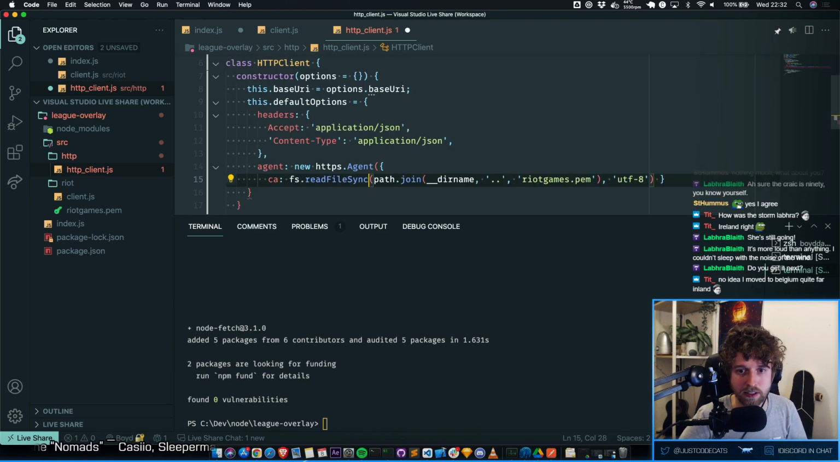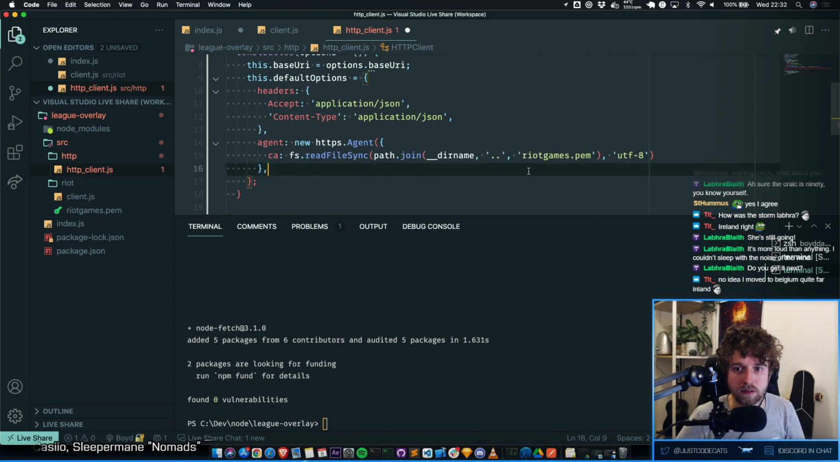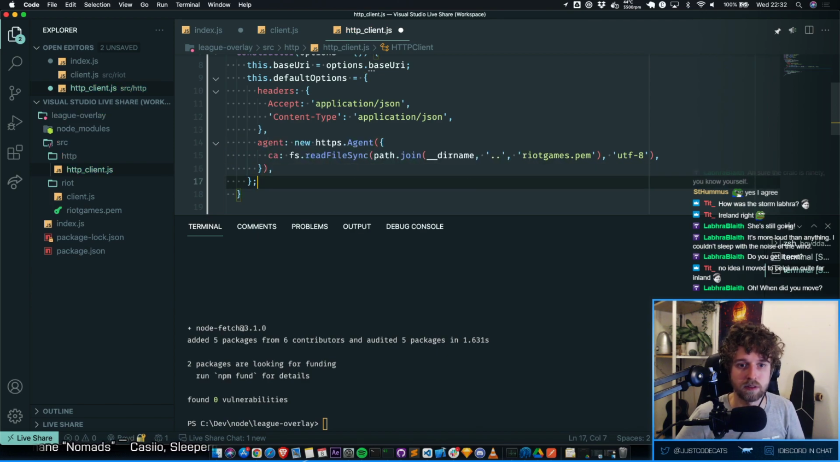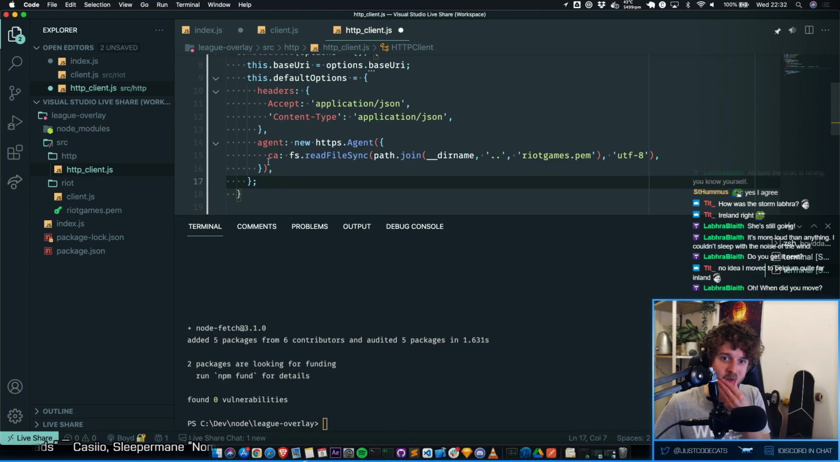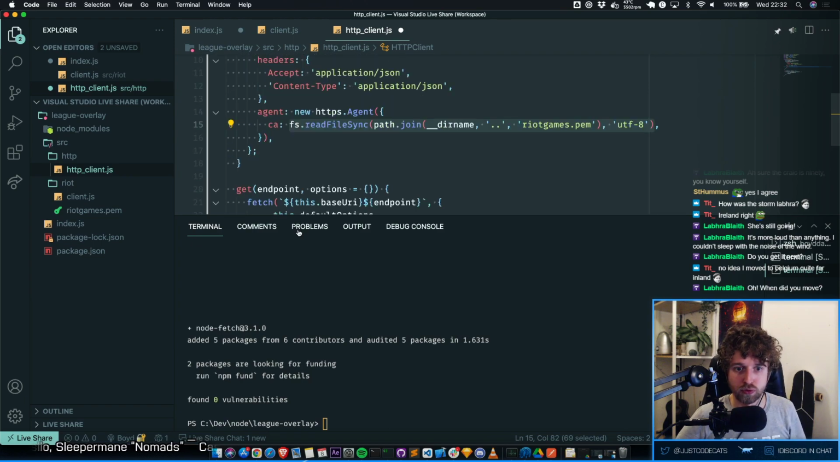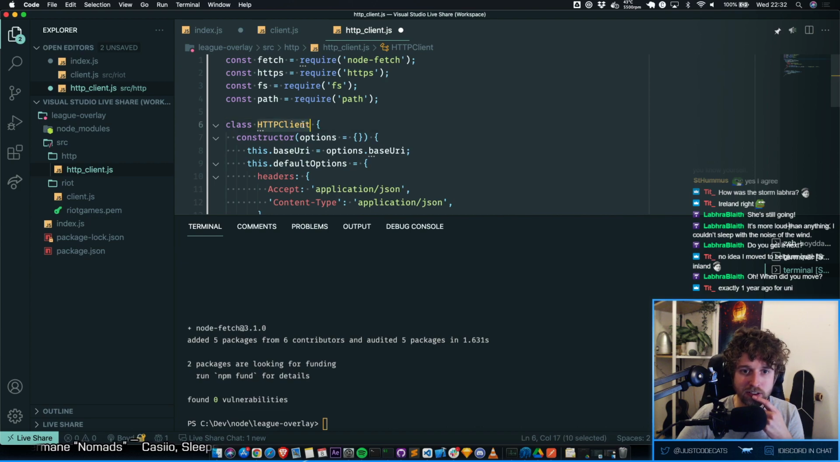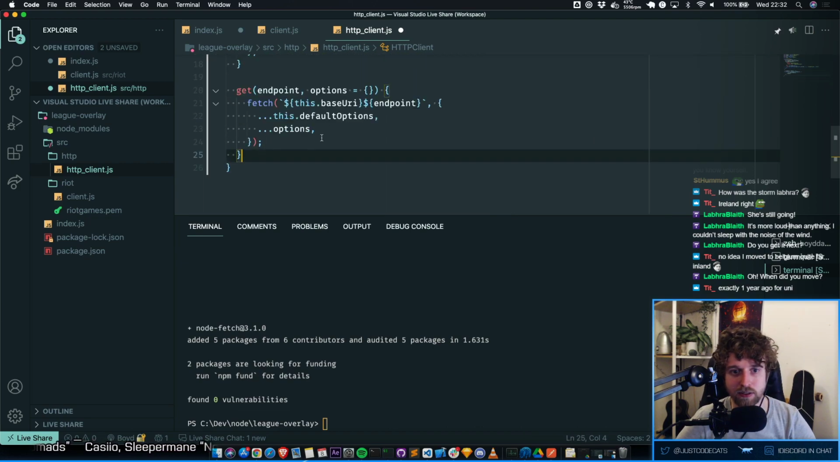Okay, so CA is this. What is the problem? What am I missing? Oh, there we go. So now in every single instance of this HTTP client, we're reading from this, but that's okay, that's fine. I don't really care.